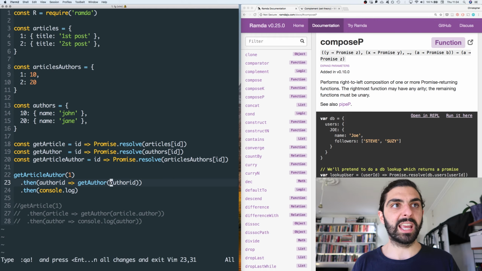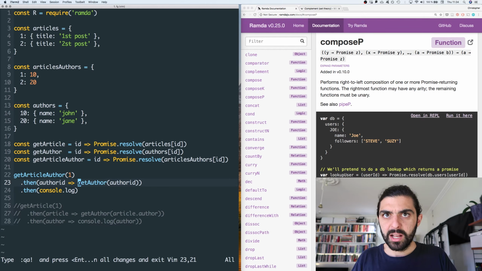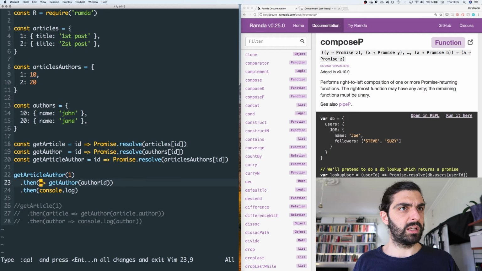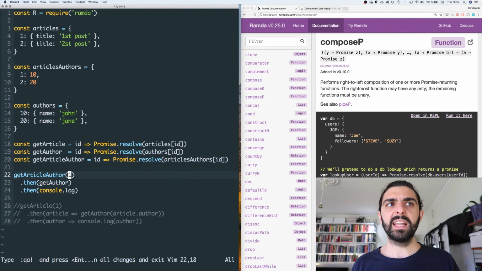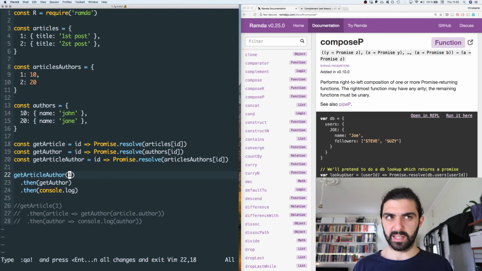So what we are saying is get author after get article author, or get article author and pipe that into get author. I assume promises work in a way which allows me to do this as well. Let's just see if that works. Yeah, so that's the way promises work. And then it's extremely obvious, right, that we're doing that.